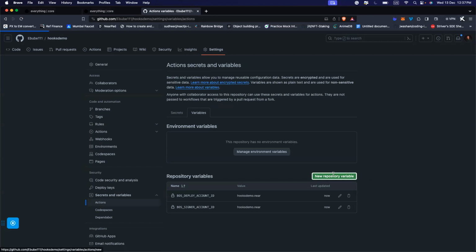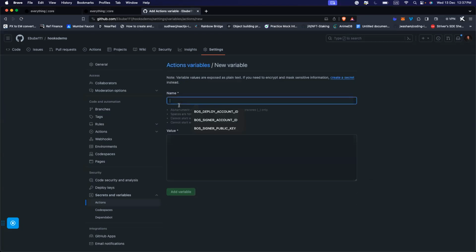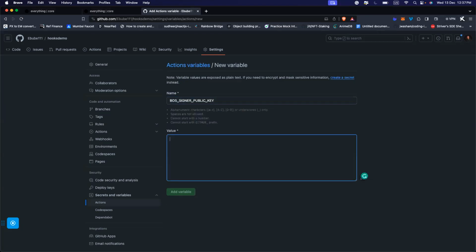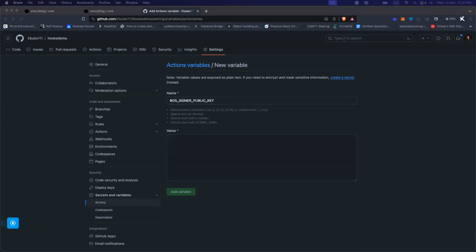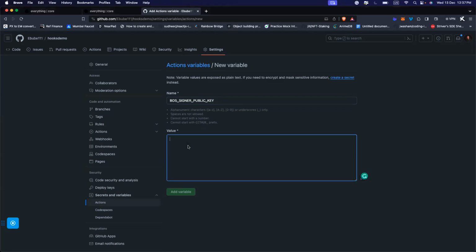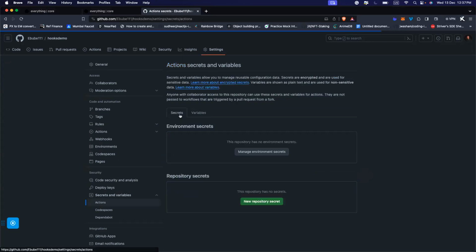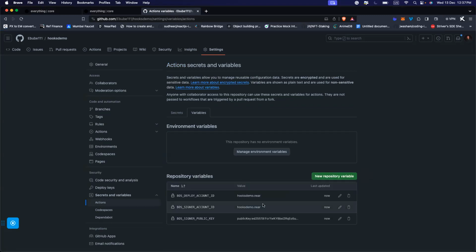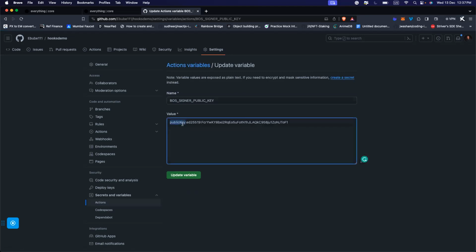Cool. Then we also need one more, which is the public key. And if you did a different signer, you would have to specify on the social.near contract that you grant permissions from hooks.demo.near for a different signer to post on that data tree. Okay, so this is the public key. You include the word public key in there. I included it. My bad, thanks.